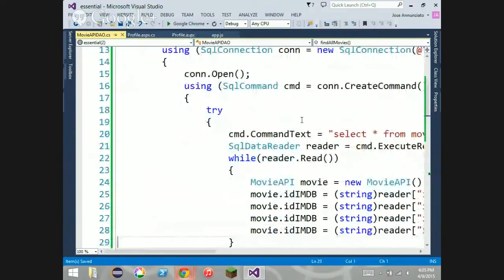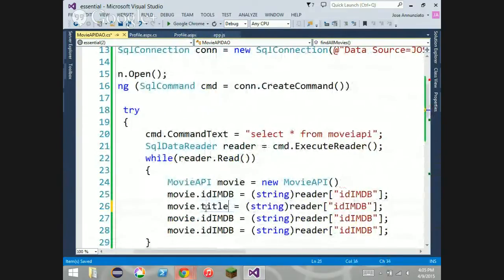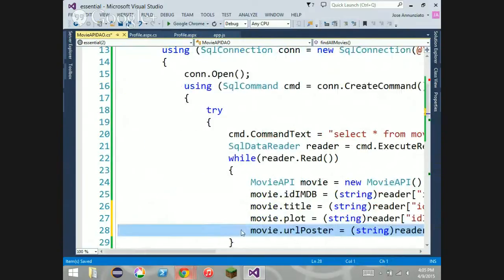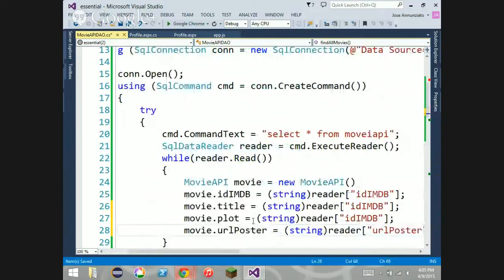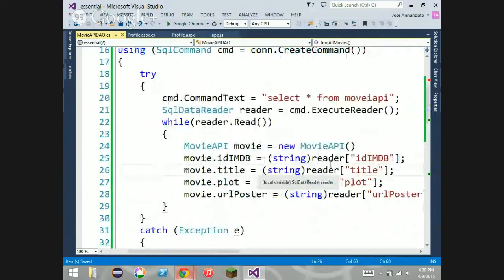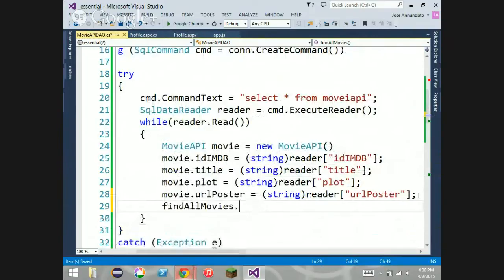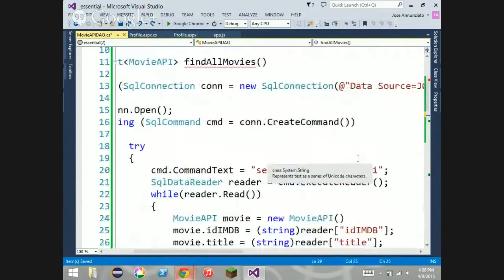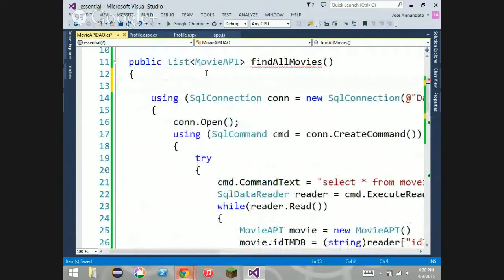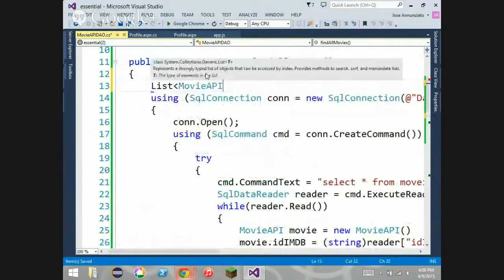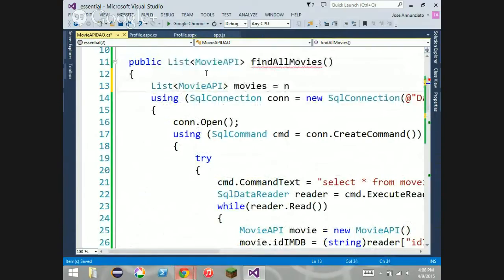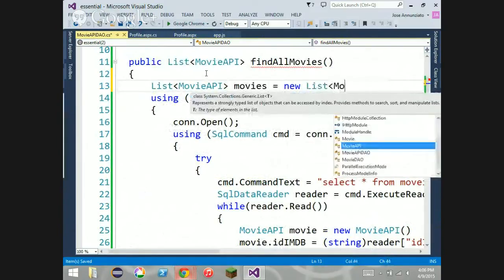And we have all the other attributes, right? We have IMDb. I have the title. What else do I have? I have the plot, and I have the URL poster. And those are in here, right? Plot, title. Okay, and then we're going to add it to a list of movies. So movies.add. Oops, well, I don't have a list. Let's create a list. We'll say list of movie API, movies, new list of movies.